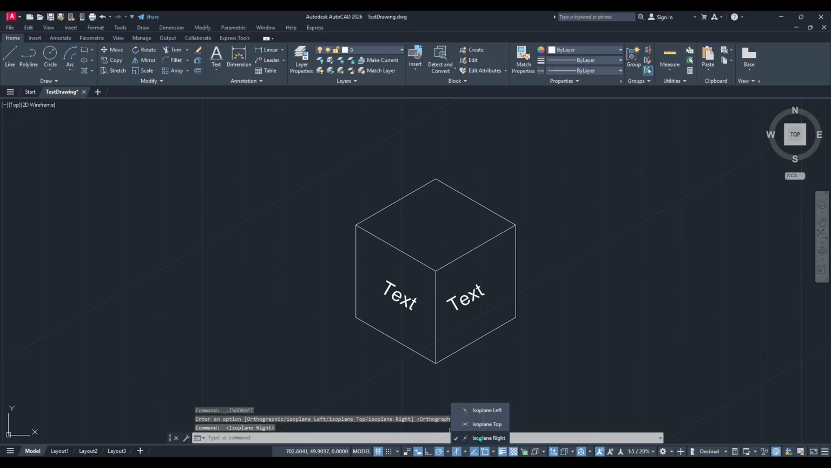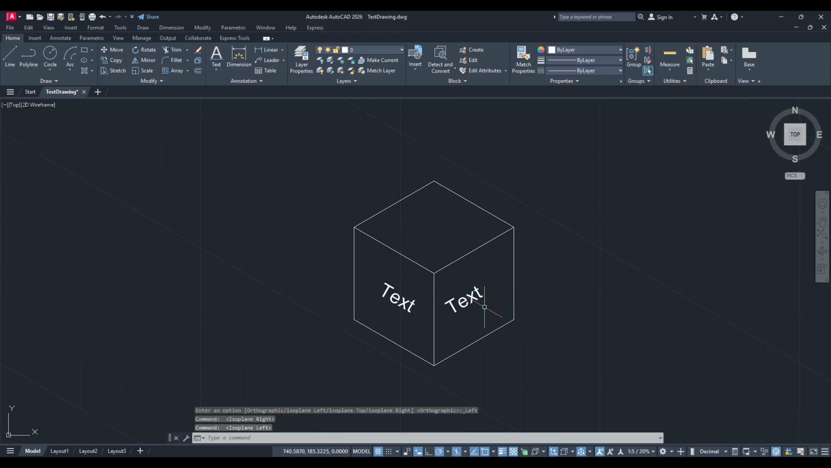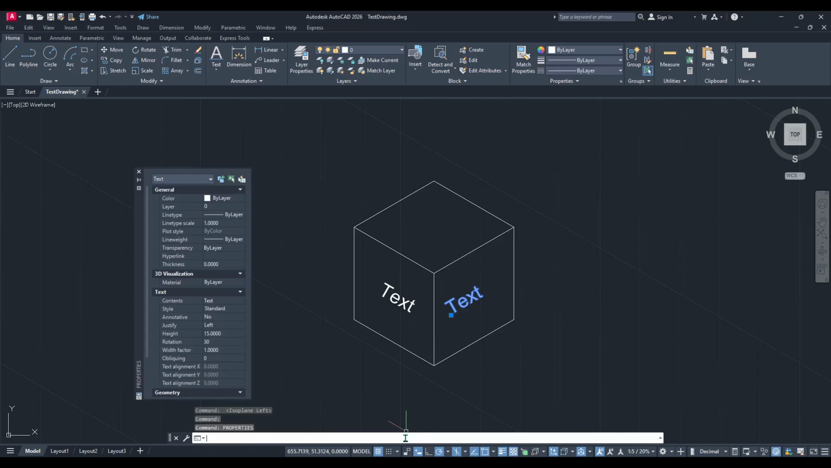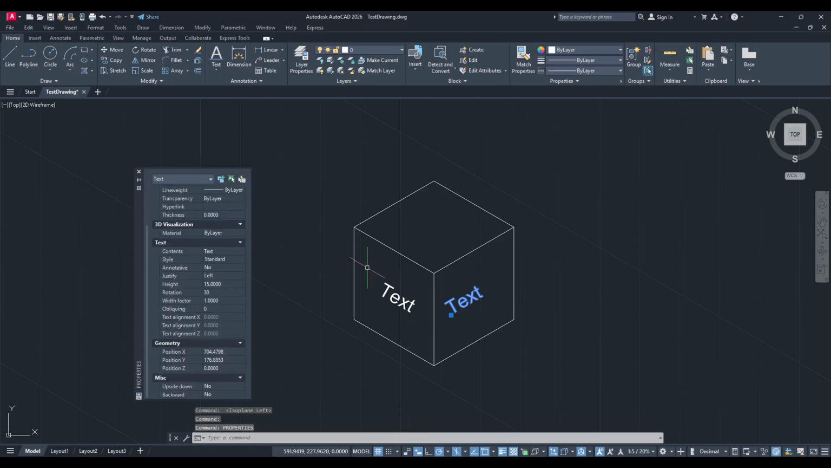Once you've got your text in place, the next thing to do is select it. Simply click on the text so it's highlighted, ready for editing. With your text selected, go down to the command line, which you will see running along the bottom of your AutoCAD workspace. Type Properties there and press Enter. This command will open up the Properties palette, which is a very powerful feature in AutoCAD that helps you modify a range of attributes for the selected objects.